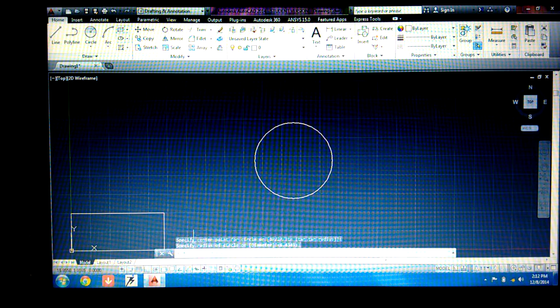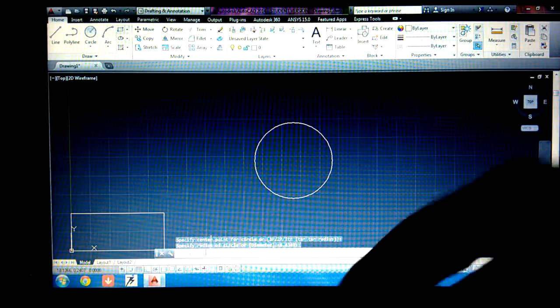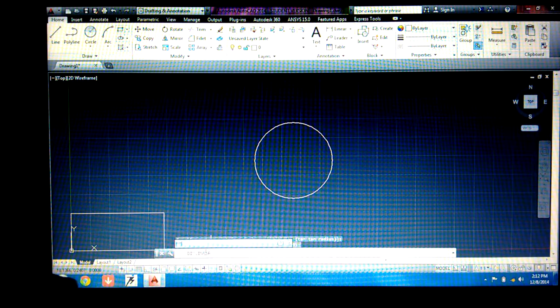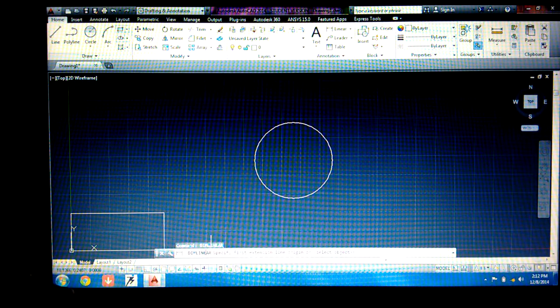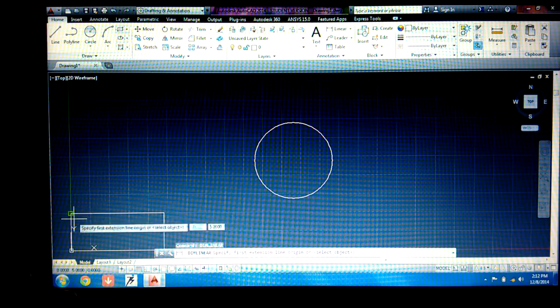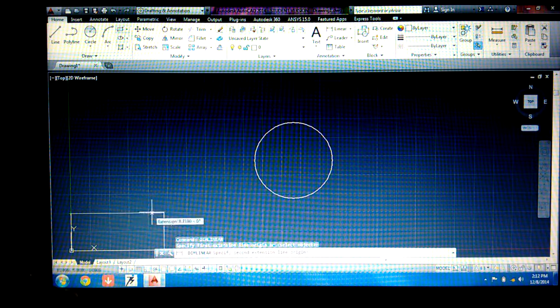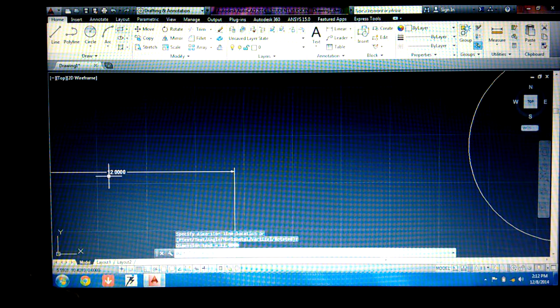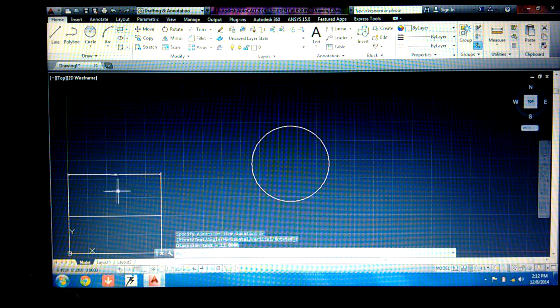For giving the dimensions in the figure, I have to type a command which is DIMLINEAR, for giving dimensions in a linear way. For that I take this point, take another point and extend them. So see, I am getting a dimension of 12.